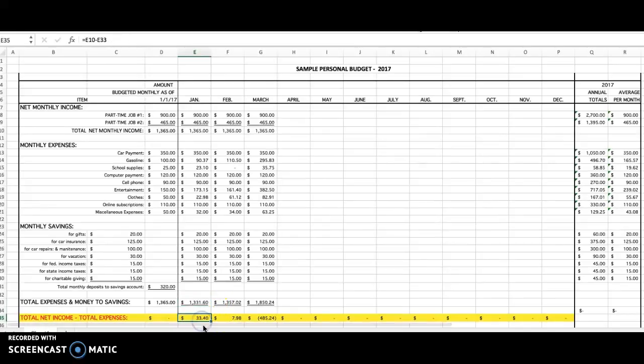So in the month of January, we actually end up with a little over $30 to the good, a little bit of extra money to have. Now, not a lot, but a little bit. So we know that we can't have $1,365 just to spend on any crazy thing. We need to take care of all these expenses as we do every month, and we have to make sure we put all this money in savings.